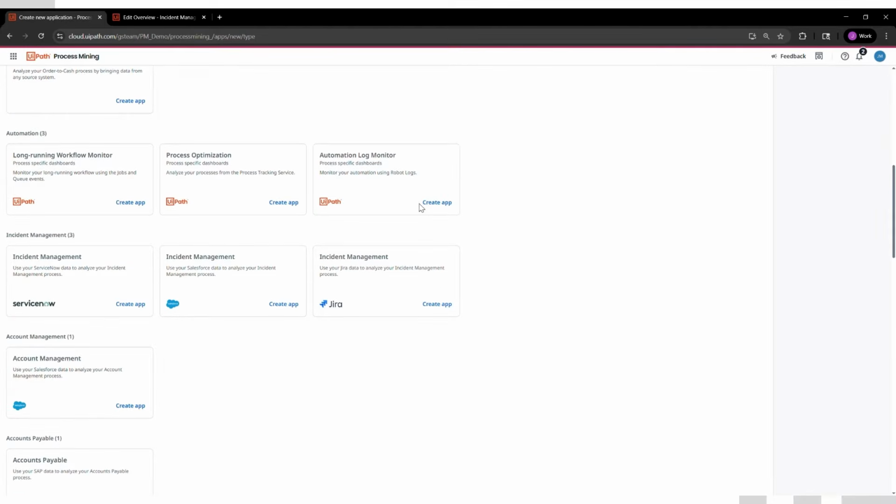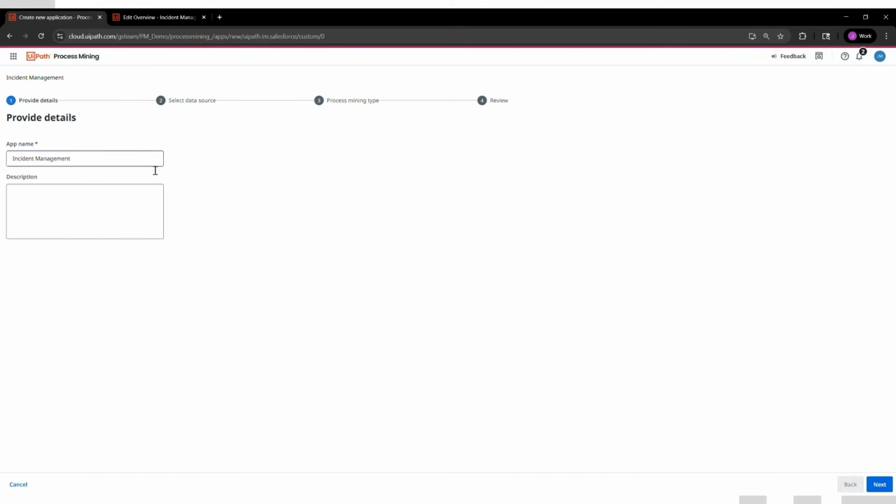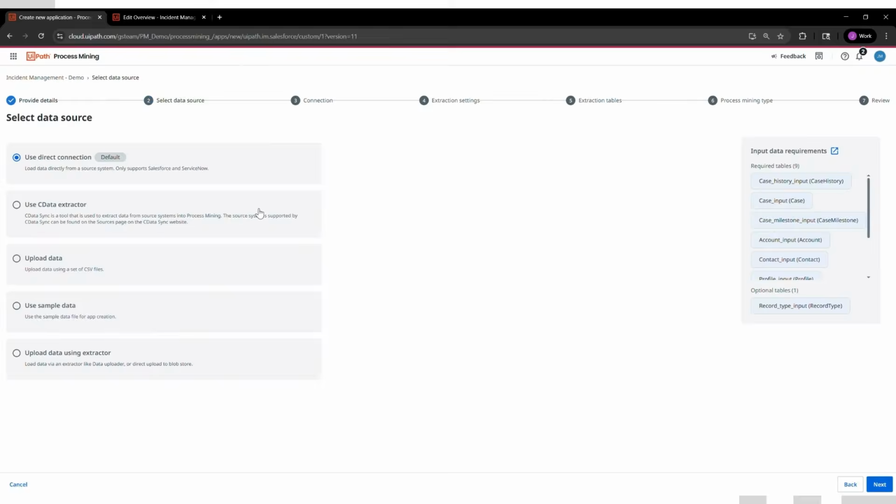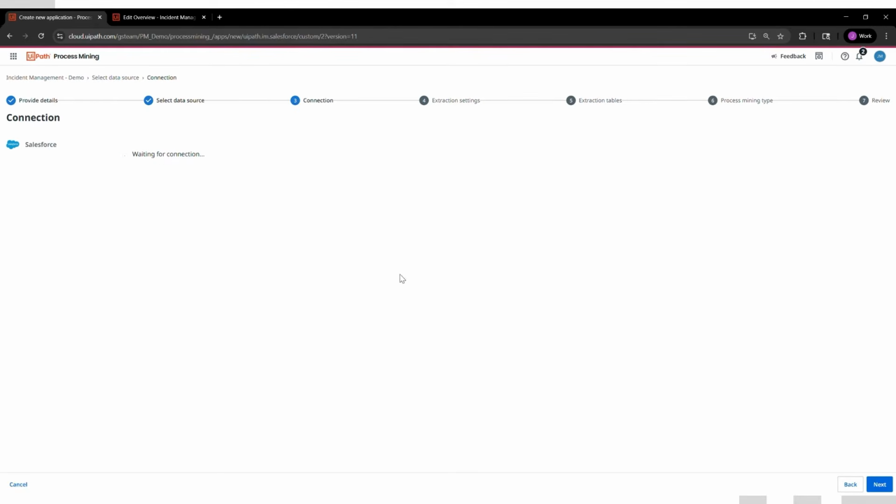As I'm an ITSM process owner that wants to analyze my incident management Salesforce process, I can scroll down and select incident management. I'll go ahead and call this demo. I'll select next, and here I see a new default data source. This is the Use Direct connection, which currently supports Salesforce and ServiceNow app templates, as well as custom process and event log app template. Let me go ahead and select next.